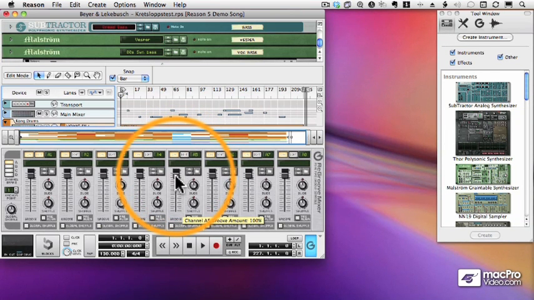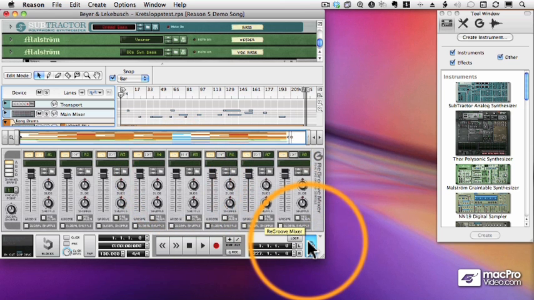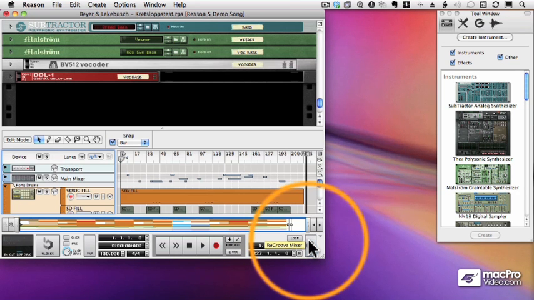So now that we have an overview of the rack and the sequencer, let's go ahead and do our first recording. So please join me in the next video.